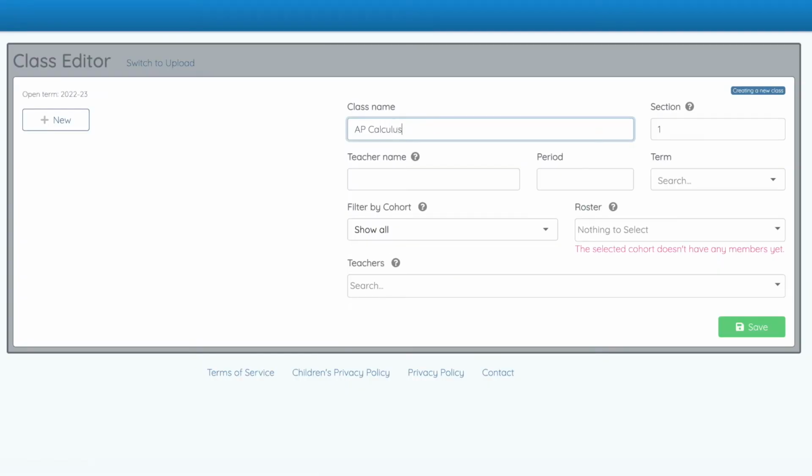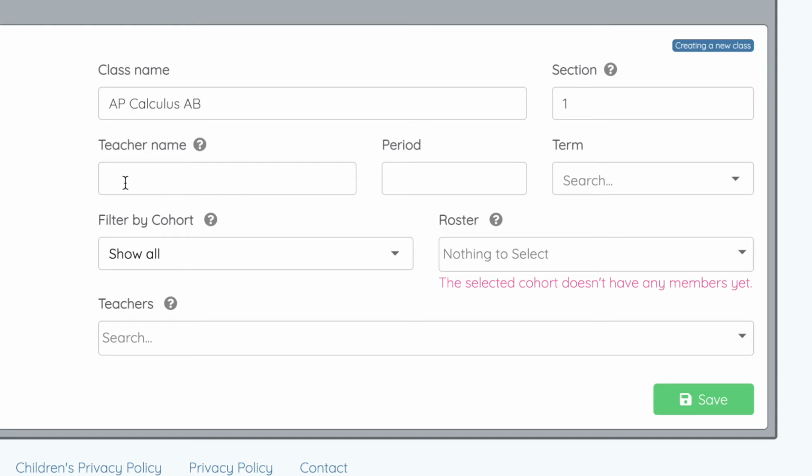We'll call the class AP Calculus AB. The teacher name is going to be the name that appears on reports. Oftentimes we know that multiple teachers can teach or aid in a class, but when a report card is being generated, we might want only one teacher to appear on the report card. So you can type anything here. I'll type my own name, Mr. Knuckles.